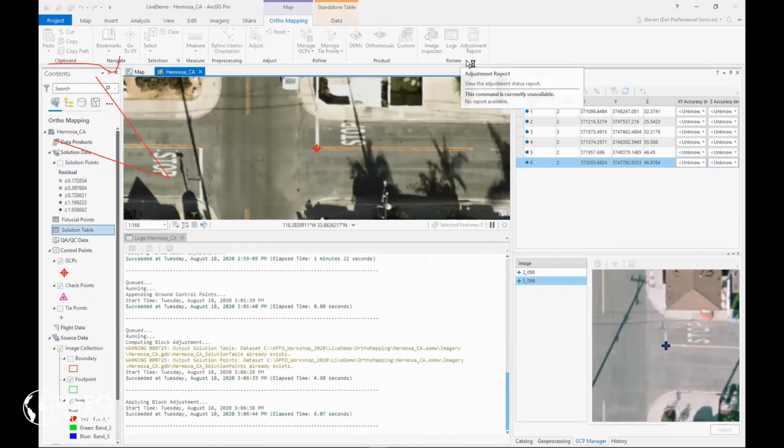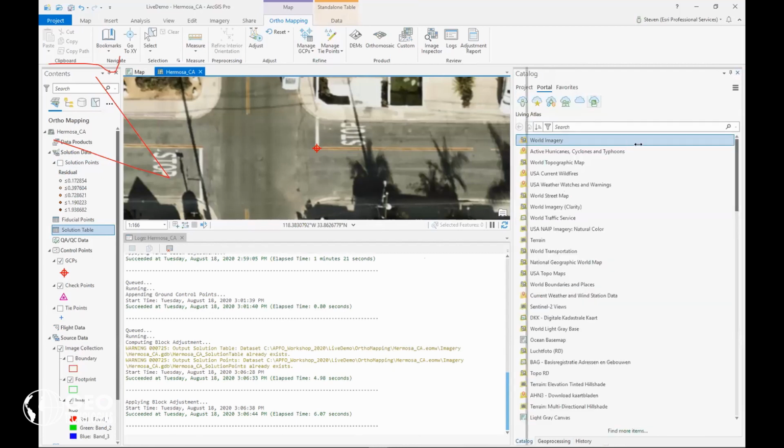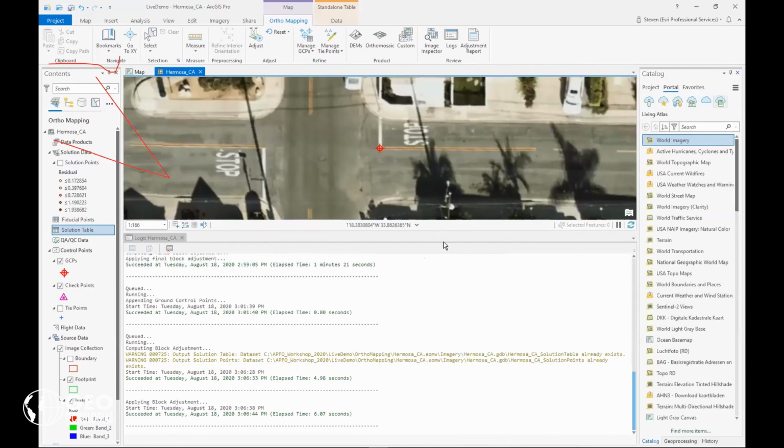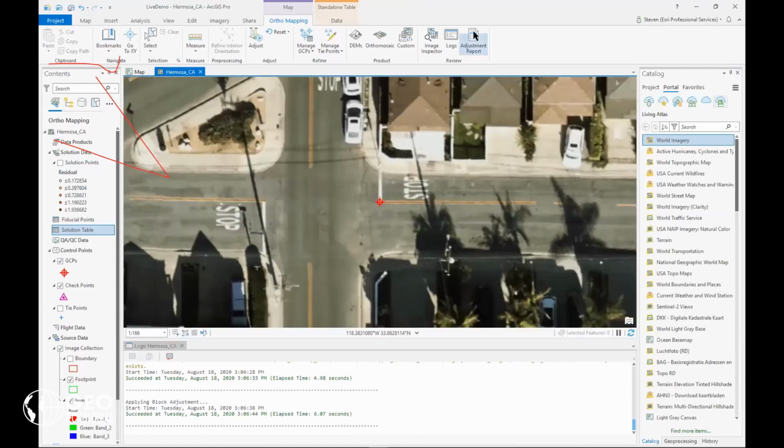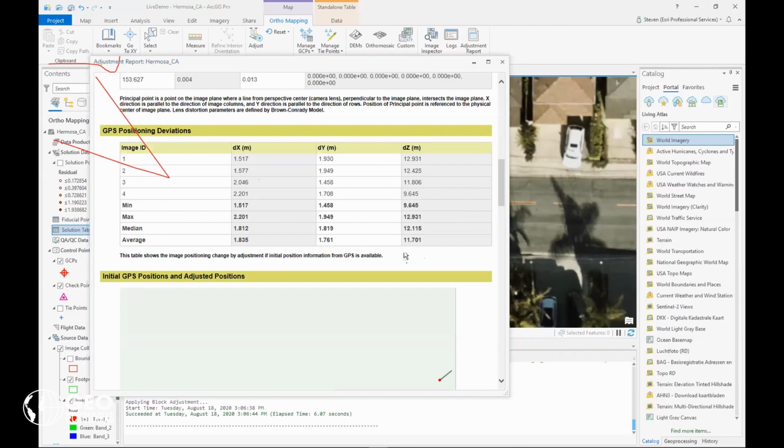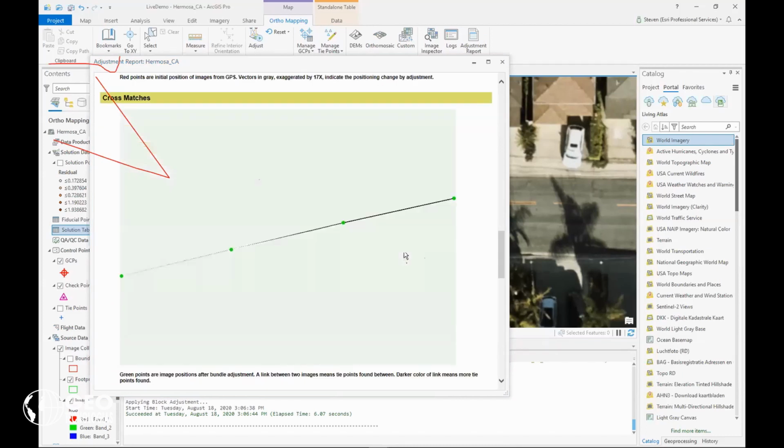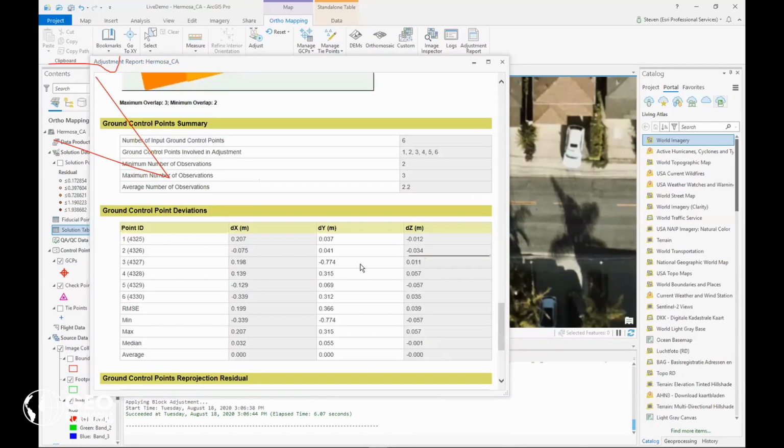Again, now if I look at my adjustment report, as soon as it's done repainting the map, I look at the adjustment report now, the errors are going to be characterized in ground units. Okay, so here are my ground point deviations, anywhere from 5 to 8 to 10 centimeters.